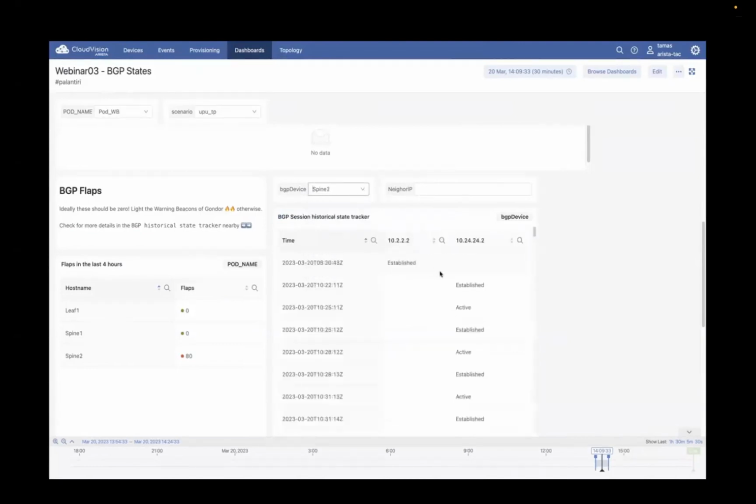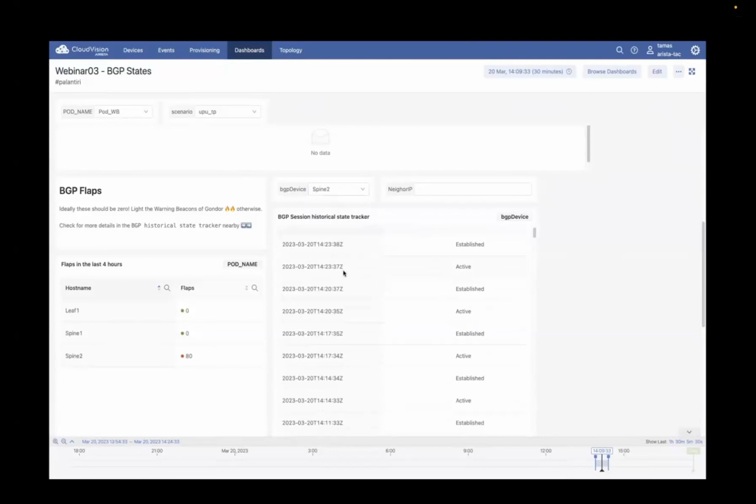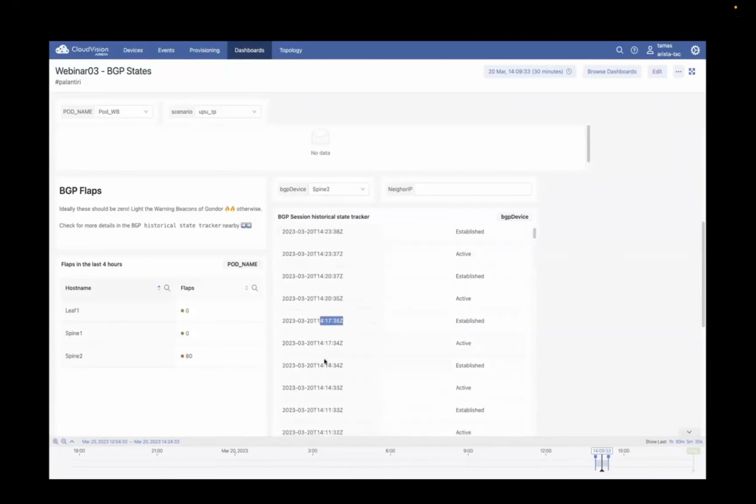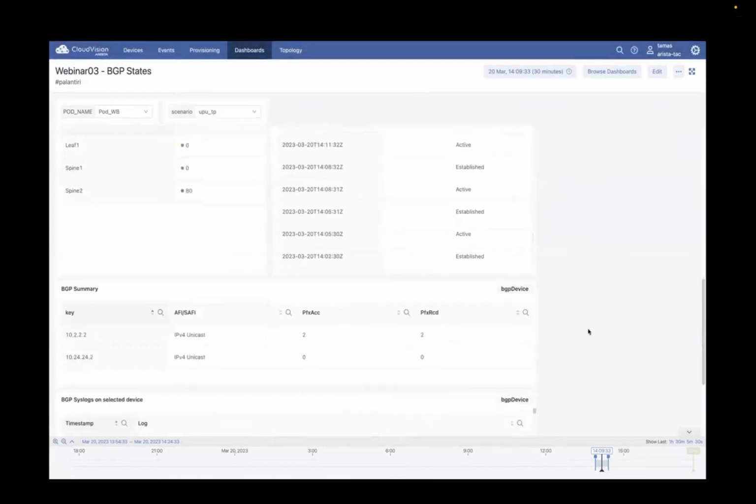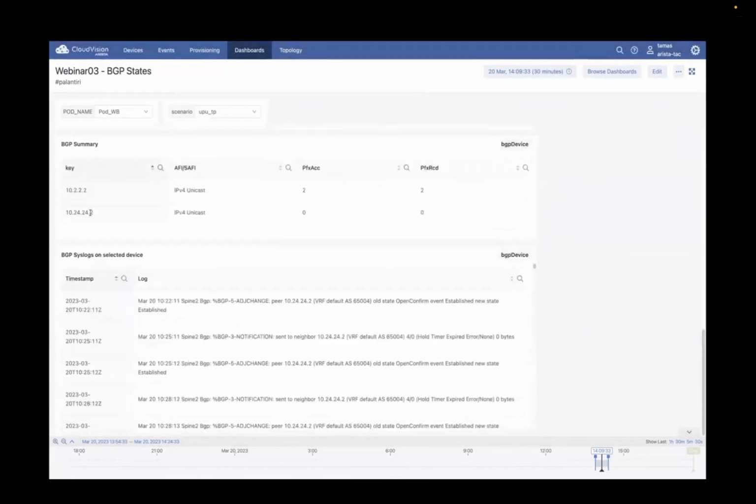So if we go check spine 2 and make sure to select the time column in sorting in descending order, if we scroll down, we can see that the states have been changing every 3 minutes or so between spine 2 and spine 4, which could give you an idea that the hold timer is expiring.